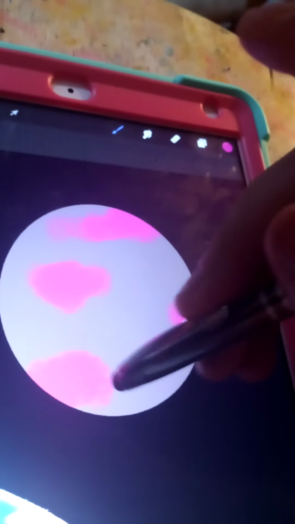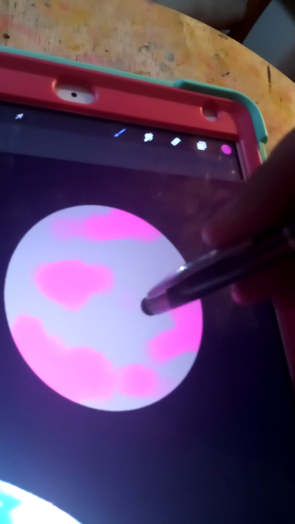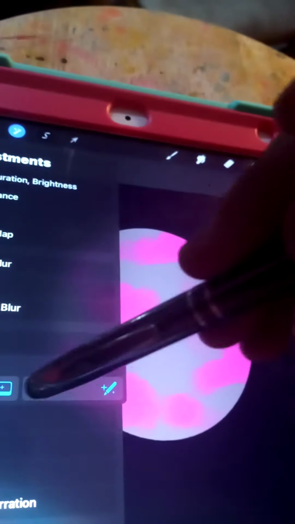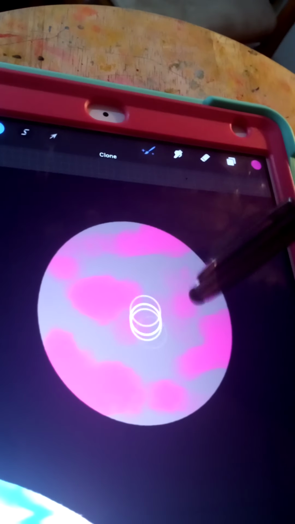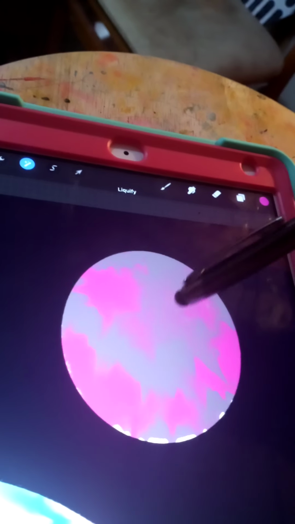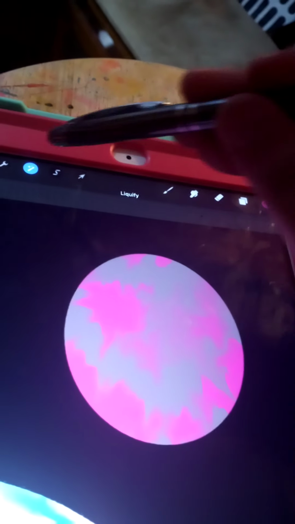I am just going with whatever I see fit for the moon. This is a fantasy planet. It does not matter. So just do whatever you really want. It doesn't quite matter. I don't know why I just clicked clone there. Liquefy. And, whoa. Don't do that. But it's fine if you do. You can just push it right back into place. I'm going to call that good on the moon.